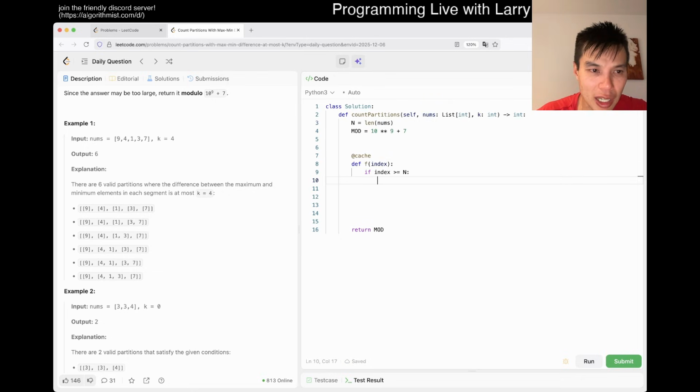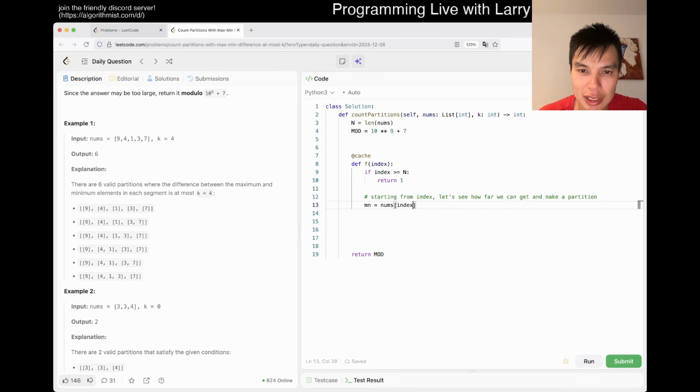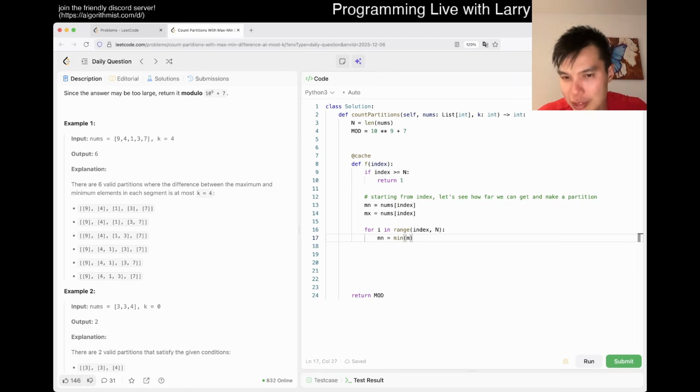So we have something like this. We can return 1. Otherwise, we just start from the index and see how far we can get and make a partition. So min is equal to nums sub index, max is also equal to nums sub index for now. And then now we have a for loop, variable names are tough, from index plus 1 to n. Technically maybe you could say index, so this doesn't do anything for the first loop, kind of.